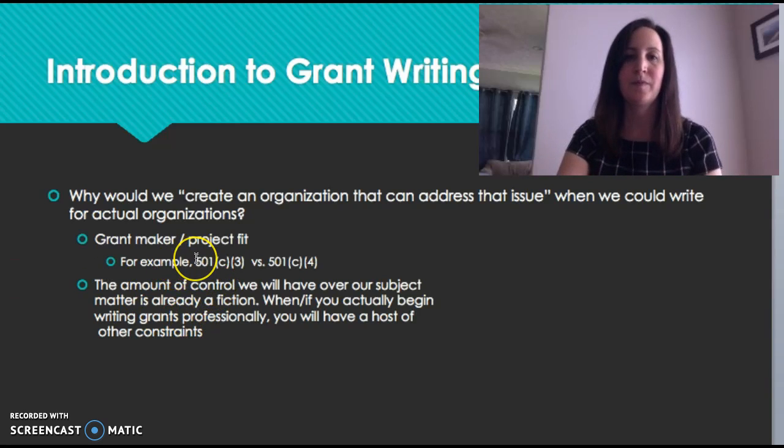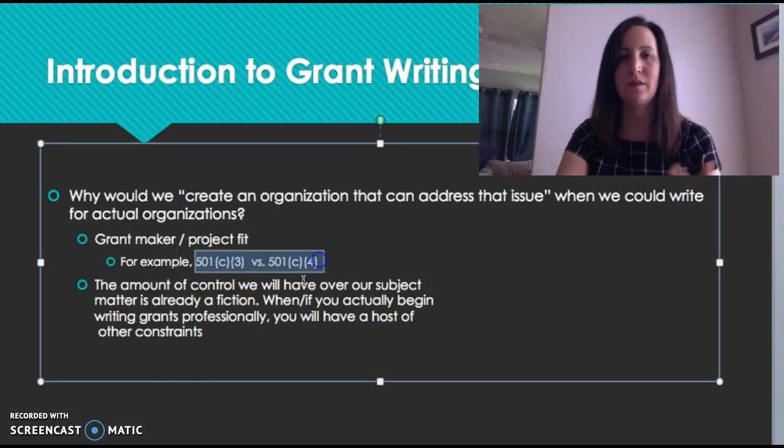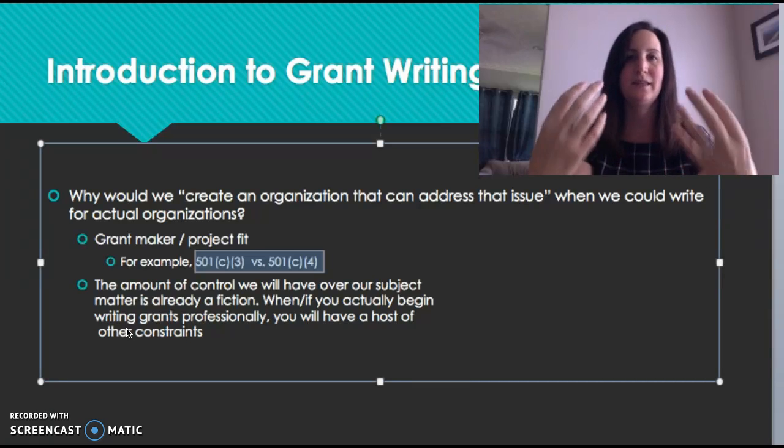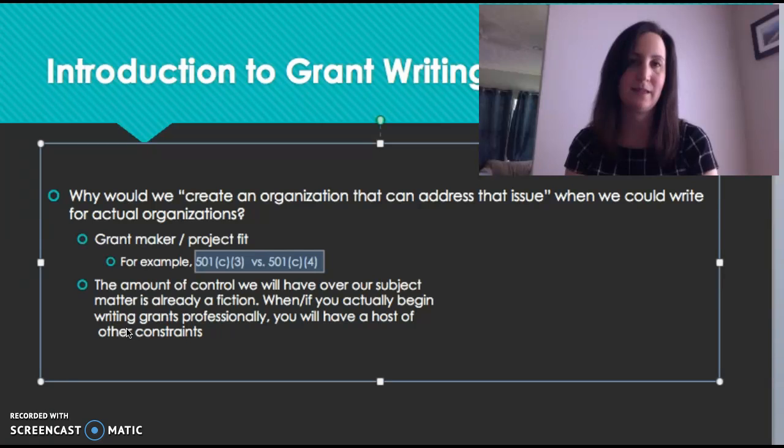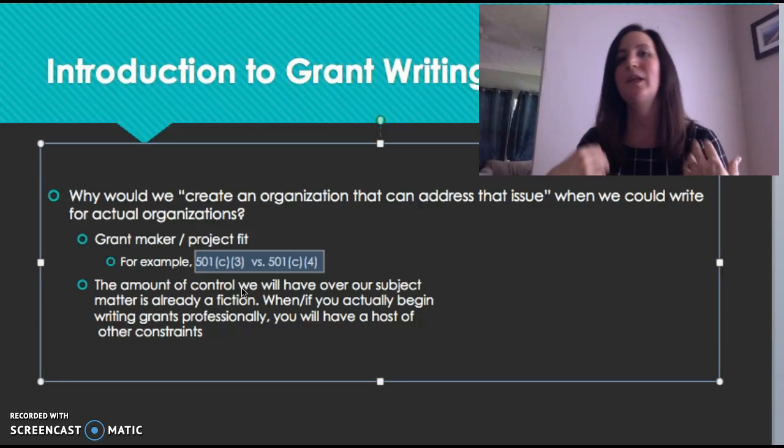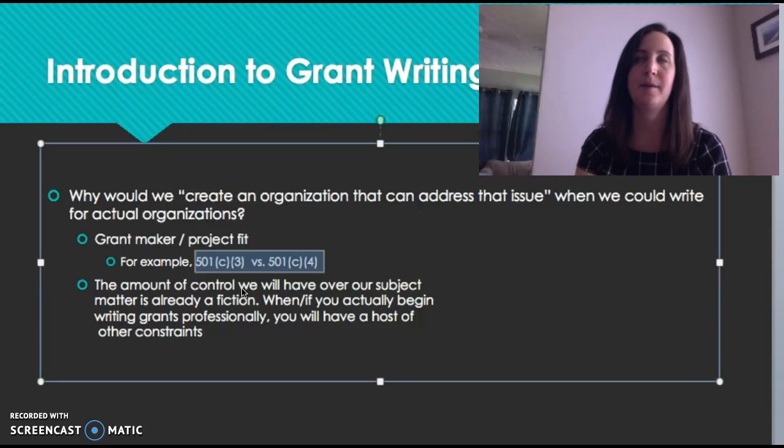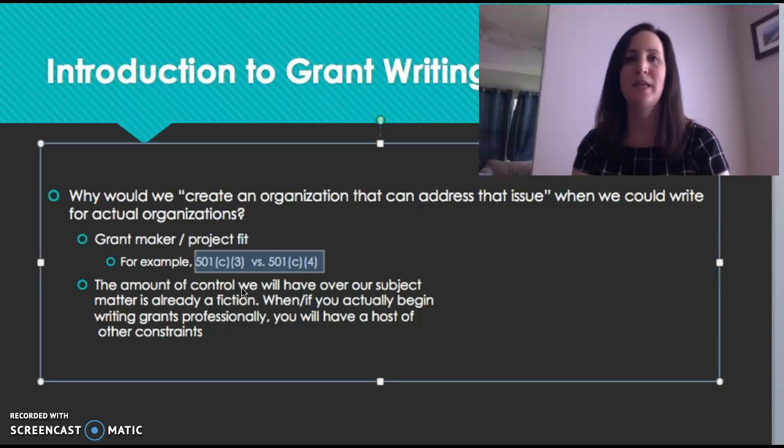So for example, I'm just going to introduce you to the difference between tax code 501(c)(3) and 501(c)(4). A 501(c)(3) is an organization that is tax exempt, and it confers that tax exempt status to people or organizations that donate money to it. A 501(c)(4) is also a nonprofit, and it itself is tax exempt, but you don't get a tax benefit for donating to it. So you can see how if you're applying for a grant, somebody with $1 million is going to want to donate to a 501(c)(3) instead of to a 501(c)(4).